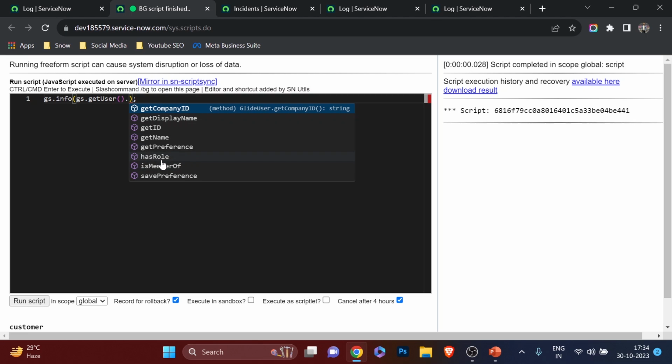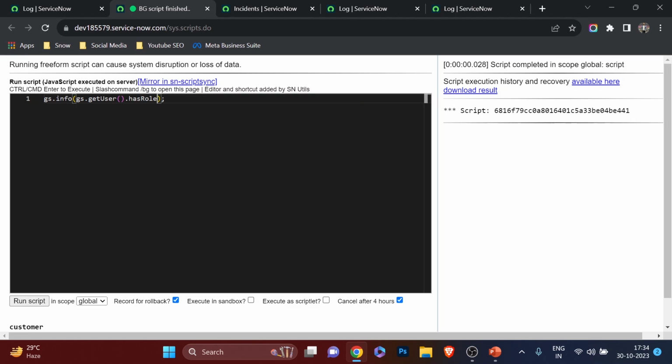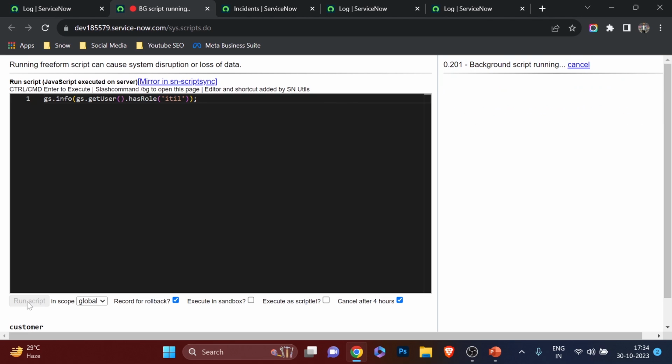These two things has role. So you can check if a particular user is having a certain role or not. For example, with has role, I need to give the name of the role. So ITIL maybe. I'm checking whether the current logged in user is having the ITIL role or not. And trust me, this is going to be very helpful.